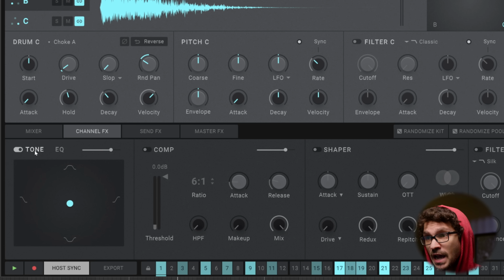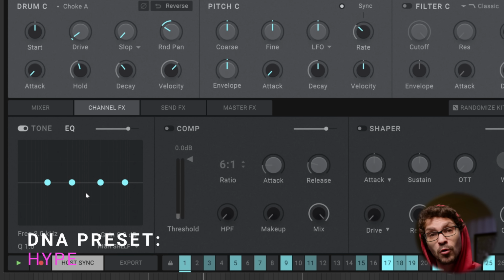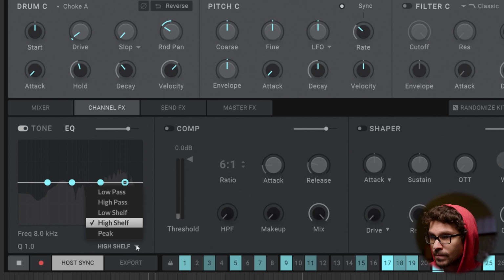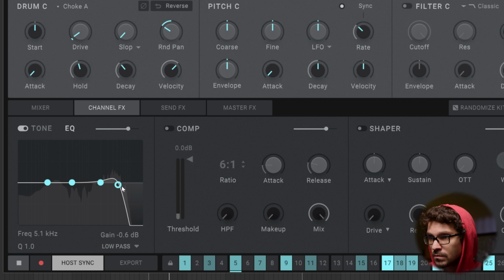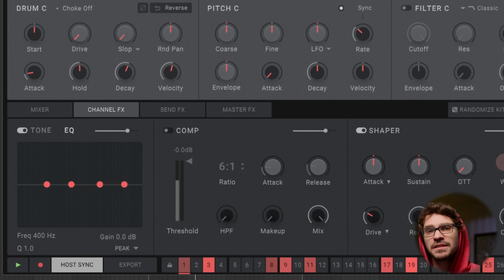Next up, we have a new 4-band EQ in the channel effects. So you may remember we had our tone section here, which lets you do general sculpting. But now if you click where it says tone, we can now get more precise with whatever instrument you're working on. So let's say I want to clean up this hi-hat. We can do the same thing with any of our layers. So let's say we want to take our kick drum, add a little bit more high-end click to it.